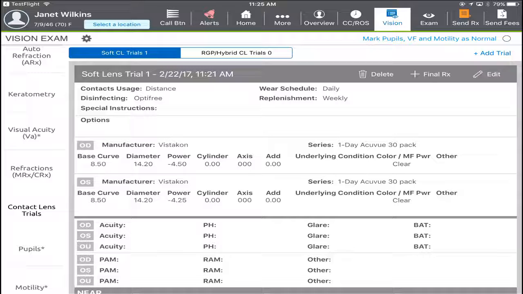On the contact lens trial, we can edit the trial listed here or add a new trial. Once we've modified the trial information, we can then create our final RX.